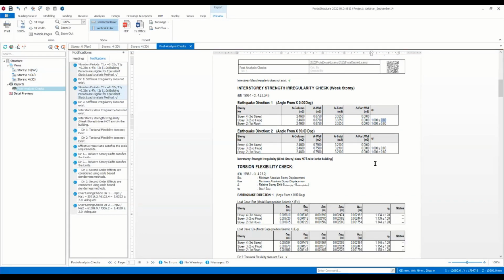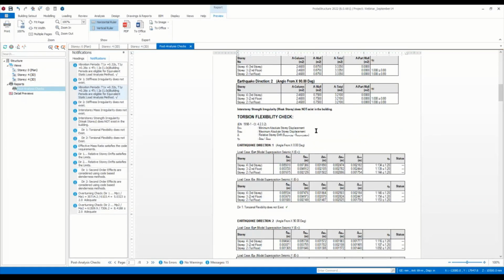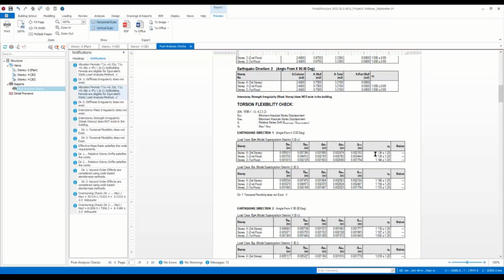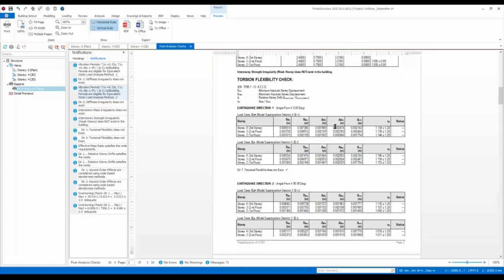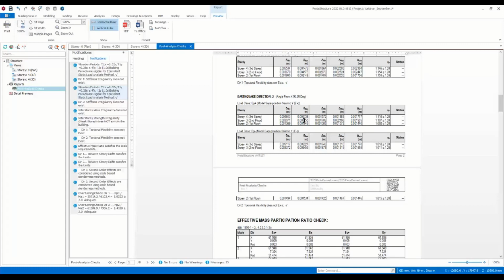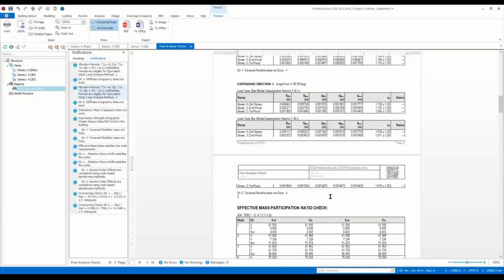We also automatically perform the torsional flexibility check. In this check, we calculate the maximum and minimum relative story drifts in a certain story, then we compare maximum to minimum and give you the result. These ratios also need to be smaller than the given code-based threshold value. Again, we do it for both X and Y directions, and we give the outcome of this check.